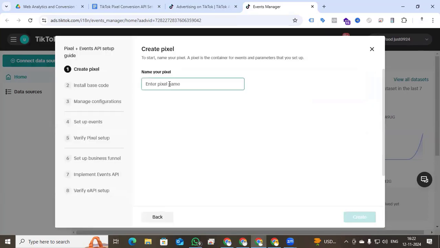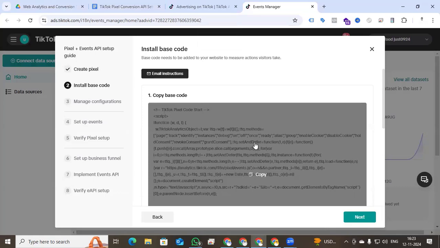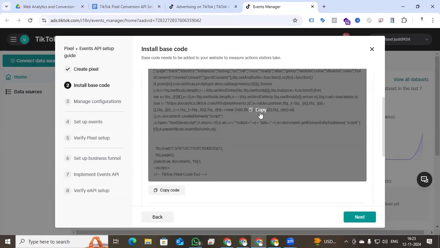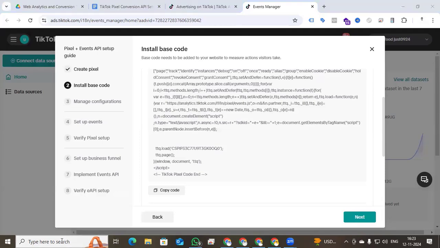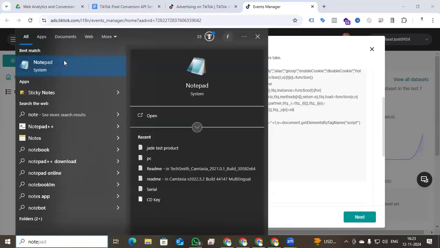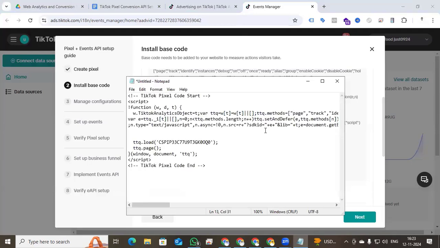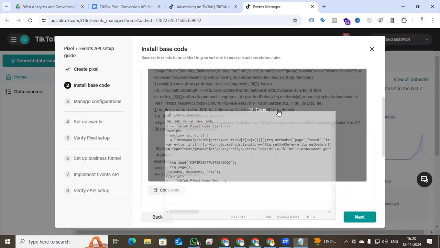And then you can find the options. Here you have to provide the pixel name, so I am just adding the pixel name. I am giving my name. You can use any kind of name, such as your business name or goals, whatever else. Then finally click Create. In the second option, you have to find the copy base code. So I copy the code and go back to Notepad to store the pixel code, because I am using this code in Google Tag Manager. So I am just storing it.